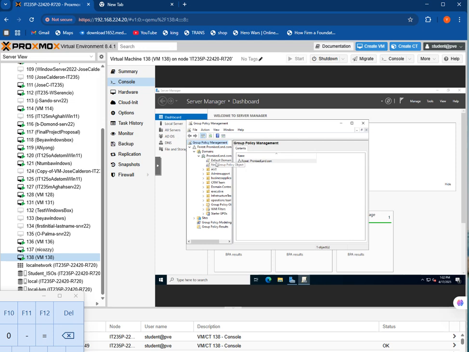So come here under new group policy. We name it Windows 11 password record. So after that, I'll click on it. I go to edit.